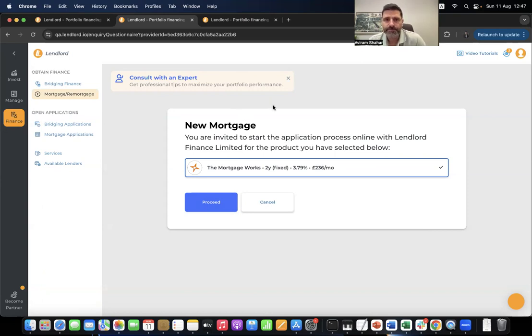David is asking, regarding the portfolio analysis, when will this be available? Hopefully in the next few weeks. It's now under development, so it should be released soon.